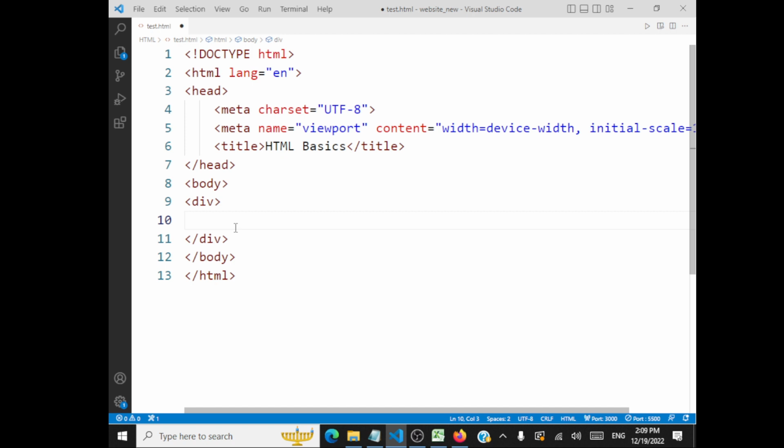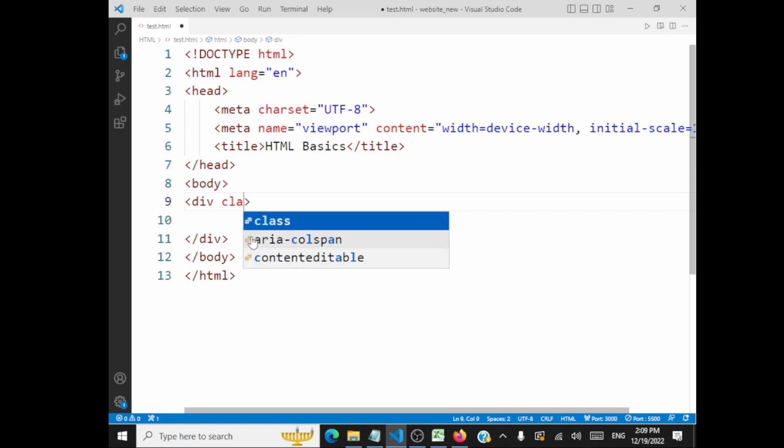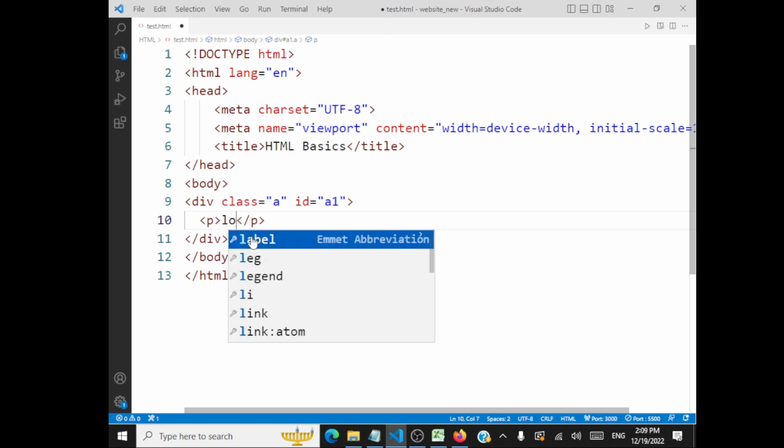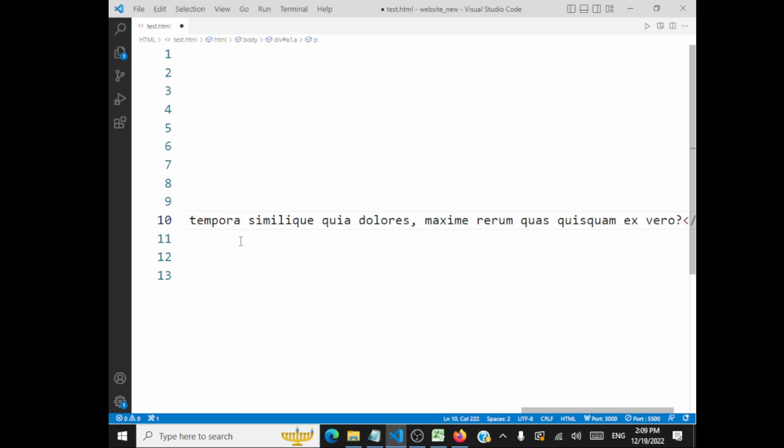And let me give a division tag here. Say this is one of the divisions. And whenever you're using division, you also go with the class for a division. Say I'll say this is class A, and we can give an ID, some ID A1. And inside this, I'll just give a paragraph text. So here in Visual Studio, when I enter LOREM and then press enter, it generates some dummy text, some 50 words or so. So we can use it for test purposes. And our first division is done.